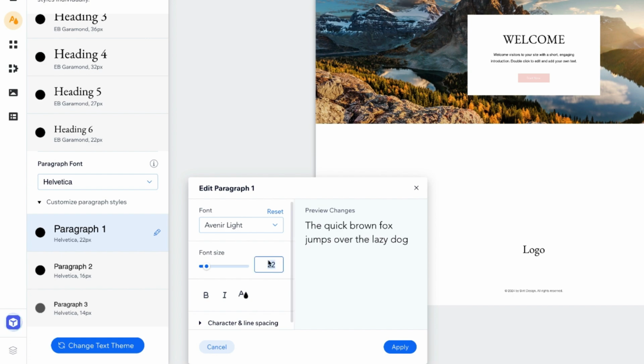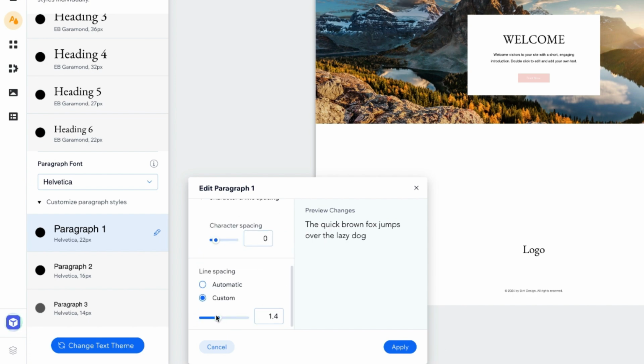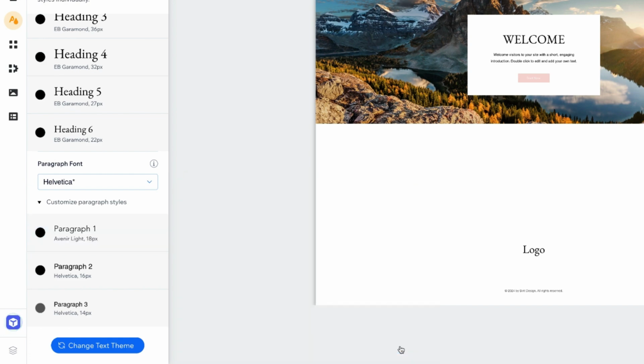For the first paragraph, I don't really go much above 18 or even 16. We'll keep it at 18. And then we're going to do line spacing. We're going to do 1.6, so just over 1.5 spaces between the lines, and apply.